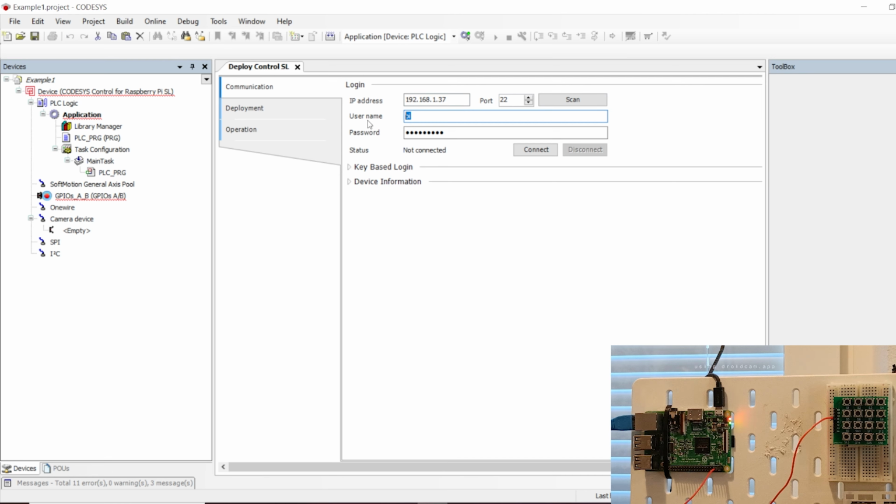Then you will need the SSH username. Remember, we set that up last time when we did the installation. And then the SSH password as well. Then you just click Connect here. Let's wait for the connection to be established, and then we continue. Okay, after a few seconds, you see that this status turned from disconnected to connected. And now you are connected to the runtime on your Raspberry Pi.